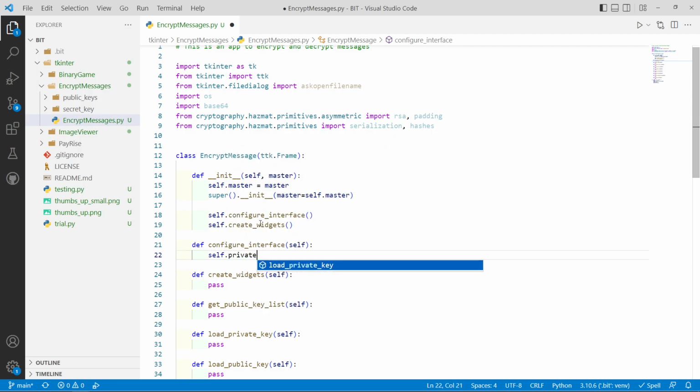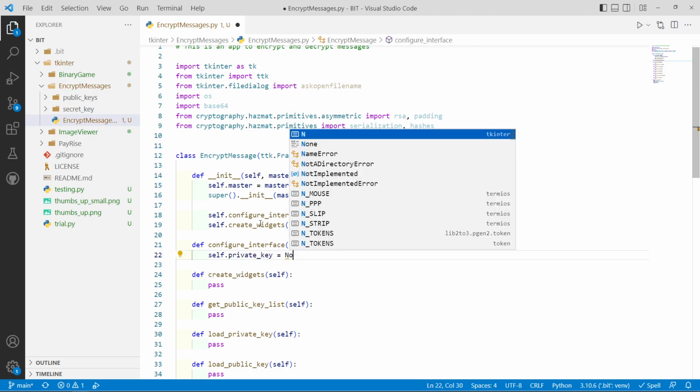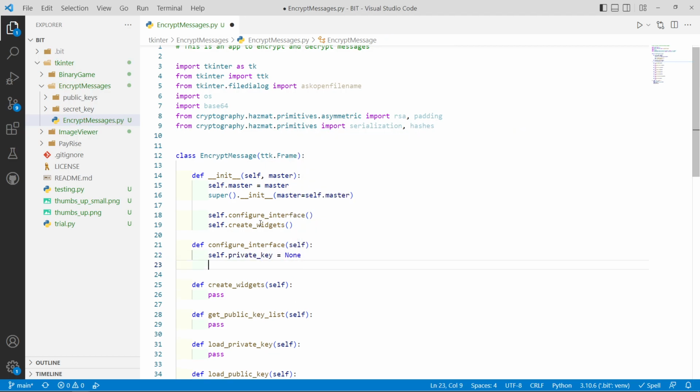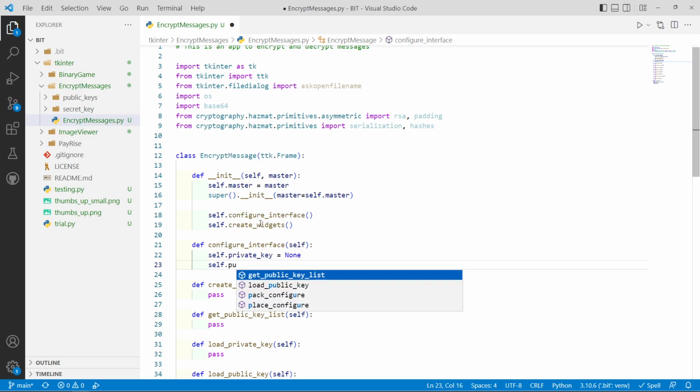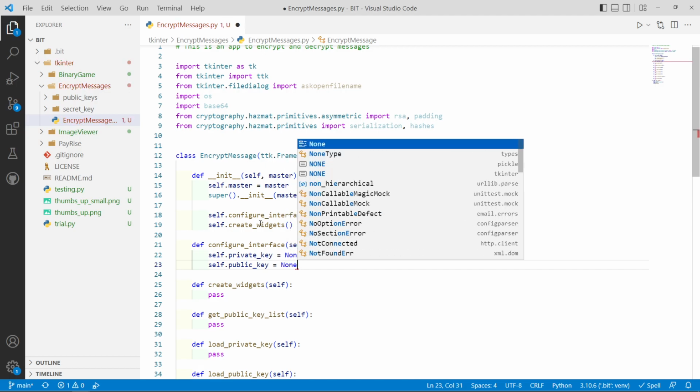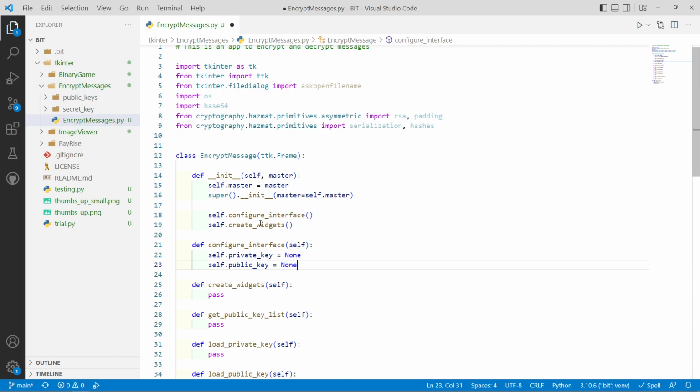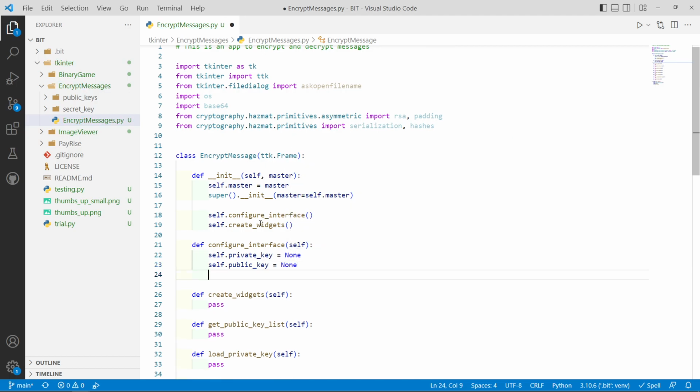Self.private key. We're going to create a variable to save our private key, and we'll just set it to None at the moment because we don't know what it is. And we'll do the same for public key. None is just like a value that we don't know what it is, so we'll just set it to that.